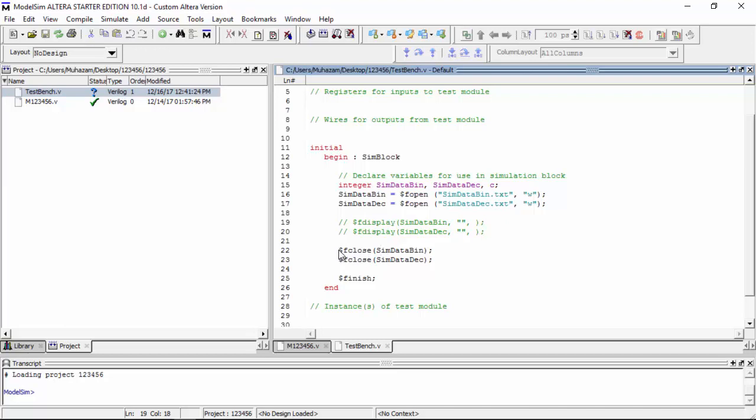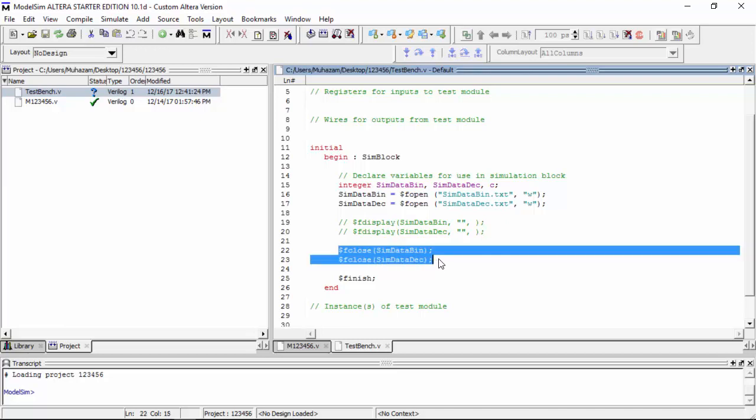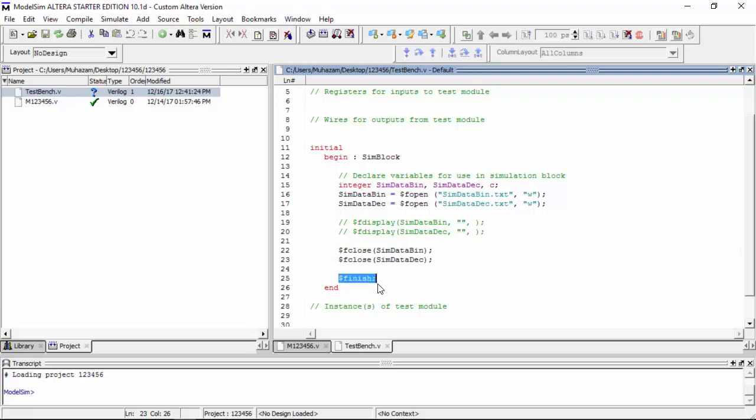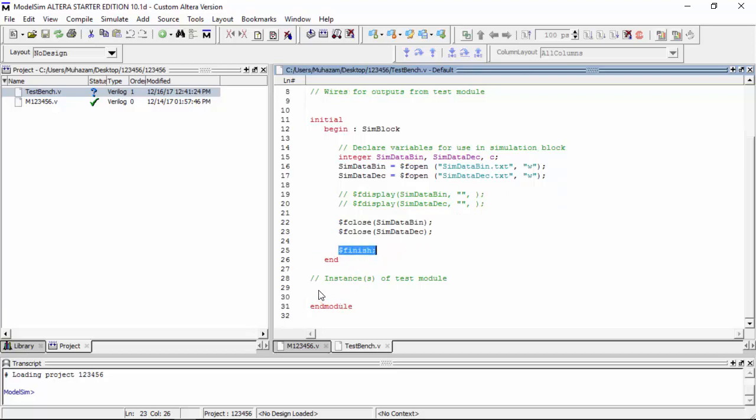After all simulation is done, we need to close the files and then a finish label. And then at the end, usually we declare an instance of our test module.